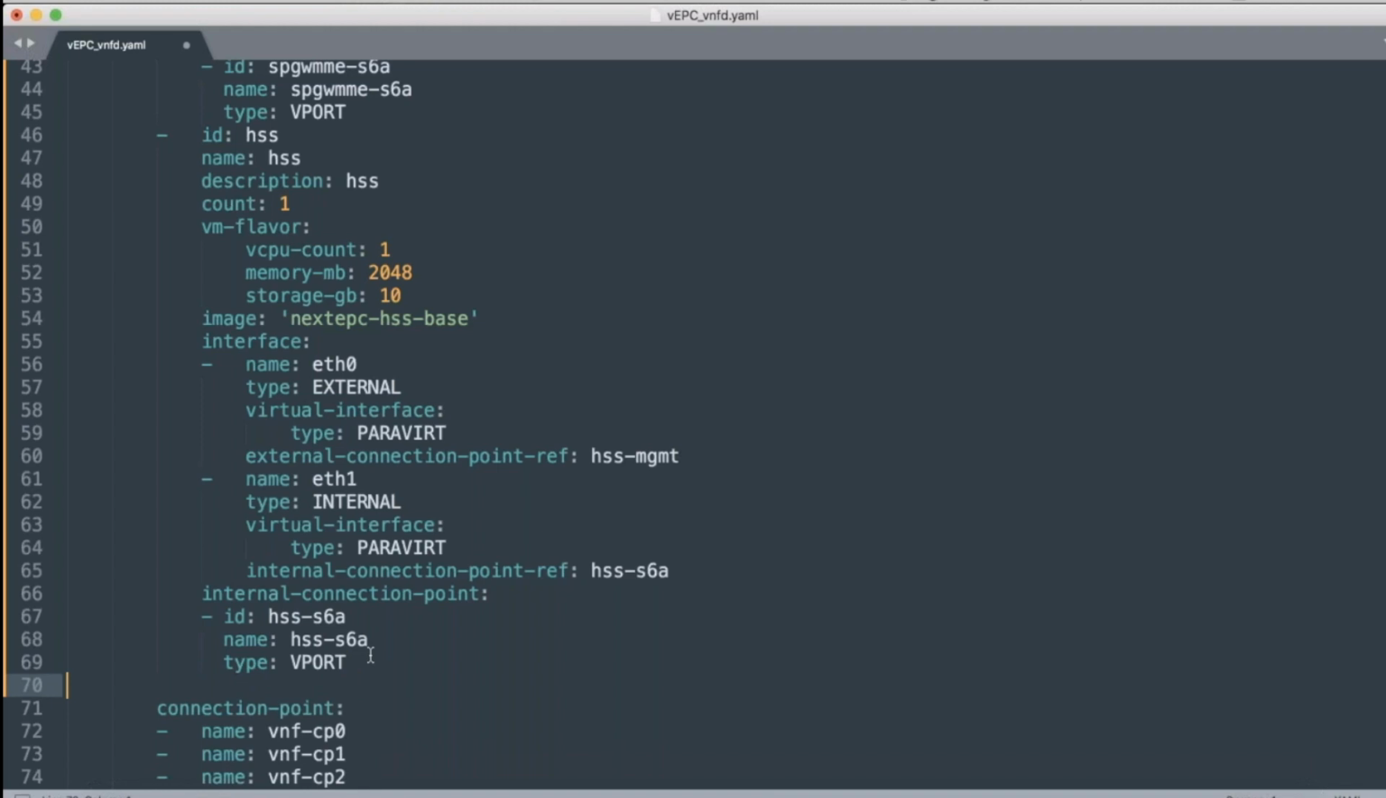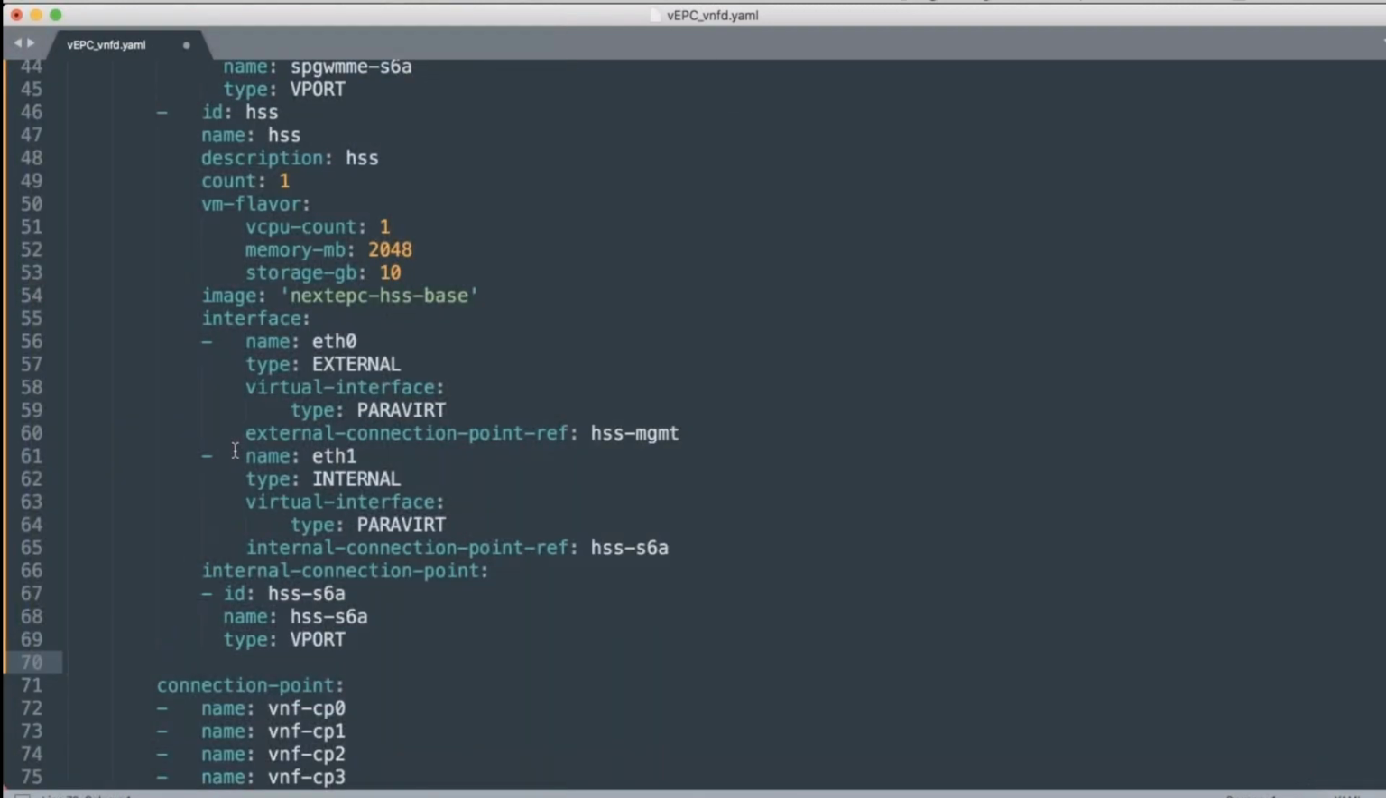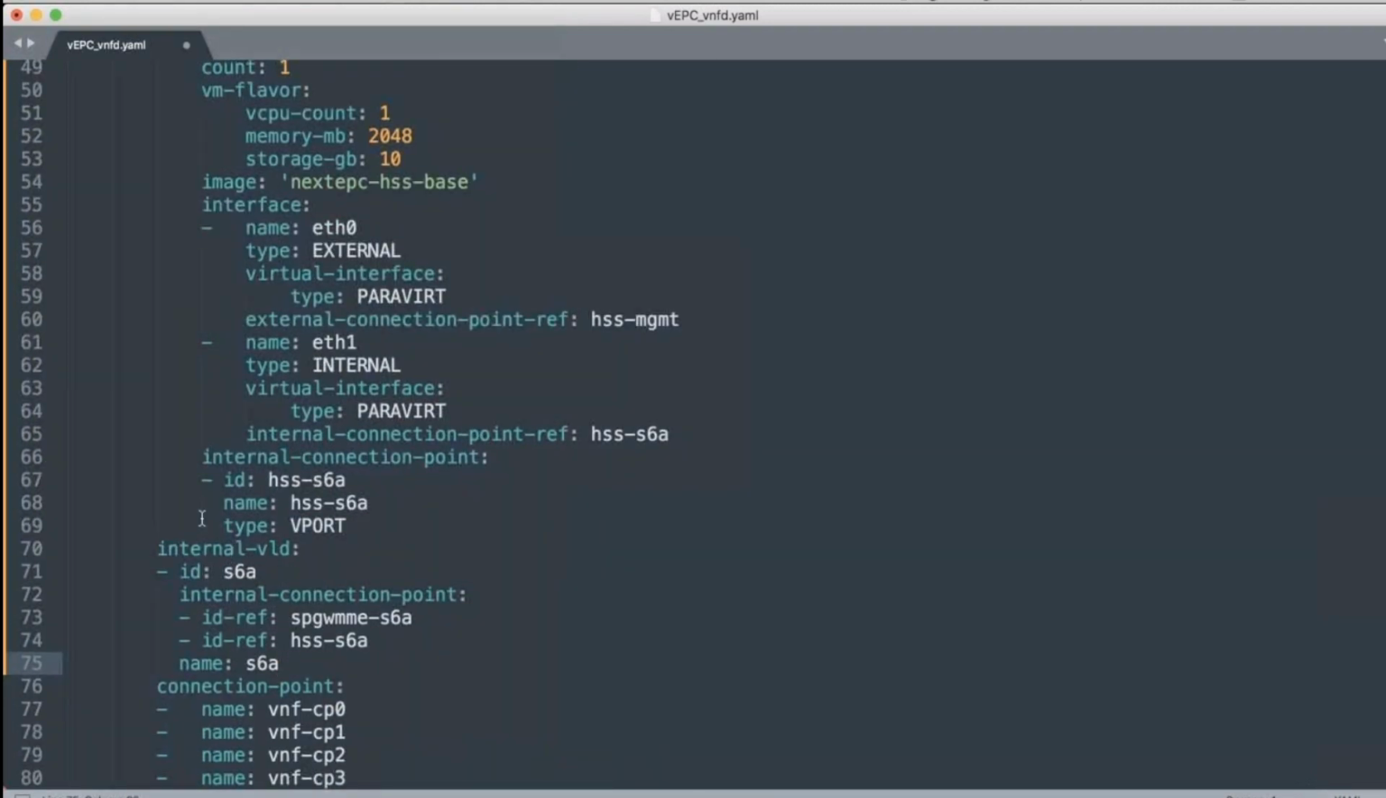So it's not at the VDU level, but at the global level of the VNF. Okay, so we have this internal VLD that connects the S6A interface of the SP gateway MME and the HSS. It connects them together, so it instructs the infrastructure to interconnect these two connection points. That's the way we interconnect two VDUs through an internal VLD.